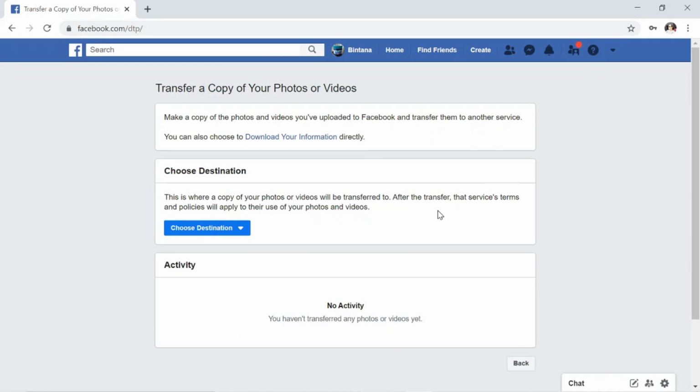Okay, now on the next page, it says transfer a copy of your photos and videos. So all you have to do is choose to download your information. Now guys, if you know where to save it, at the bottom it says choose destination, you can always go there, and if you want to save it on your Google Photos, then go ahead. But just for the sake of the tutorial, we're going to do the download your information. So go ahead and click the download your information.